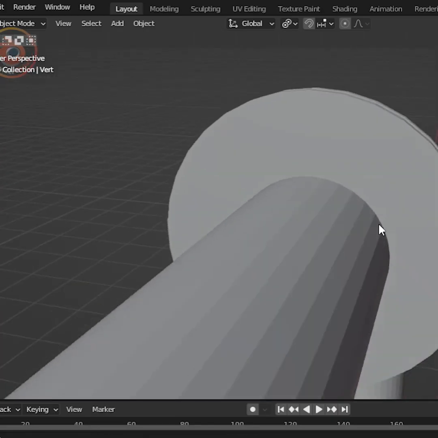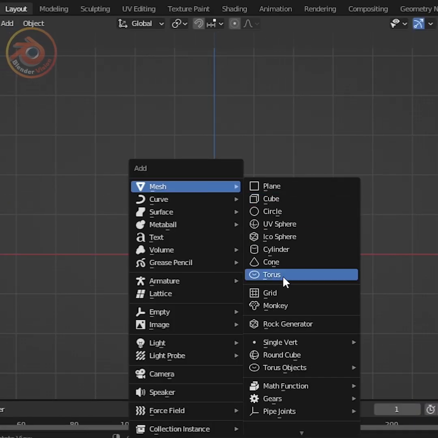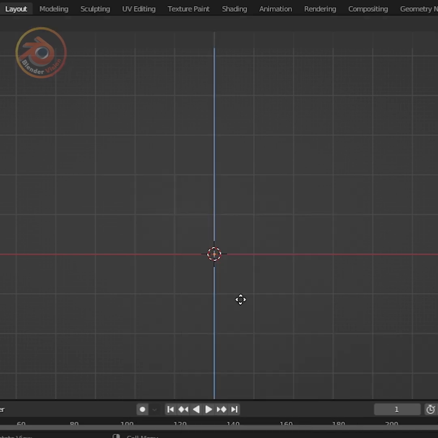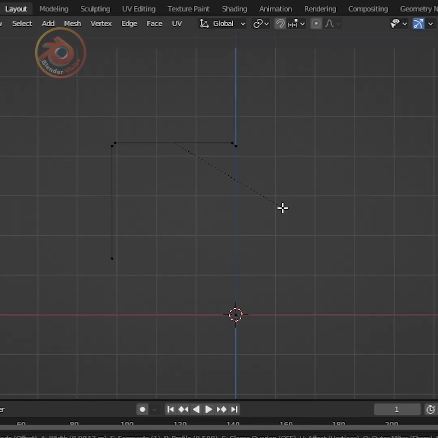Today we will create a pipe joint in Blender. First, Shift A, add a single vertex, and extrude the vertex like a pipeline. Ctrl Shift B to bevel, and scroll the mouse like this.